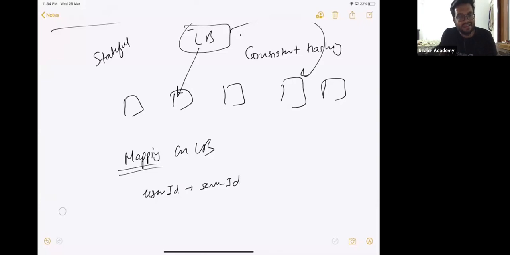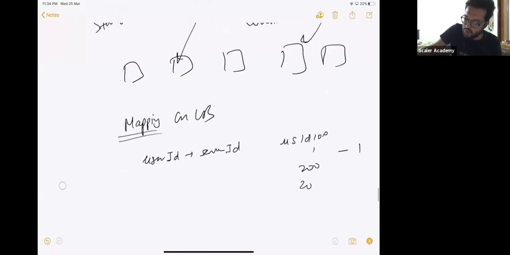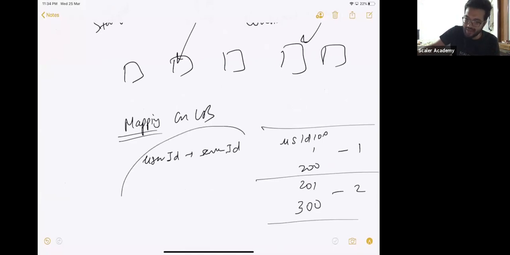Archit is saying something slightly better. Archit is saying that let's not only have a mapping from user ID to server ID, but let's have a mapping to a user ID range. So user ID 100 to 200 will sit in box 1. User ID 201 to 300 will sit in box 2, and so on and so forth. We'll come to that. But let's first of all look at this.